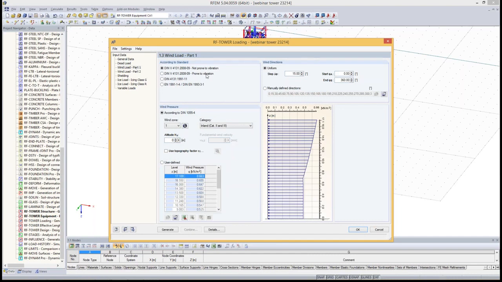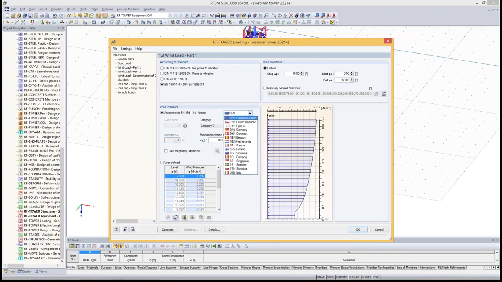In this mask, you can define wind loads according to several standards. You can use Eurocode settings as well as DIN settings. Because the DIN settings for wind loads according to Eurocode are a bit different, that's why we have also written there according to Eurocode and DIN settings. But if you want to apply wind loads according to Eurocode, you can use this wind pressure for several standards, and it will generate the wind loads automatically to your tower.